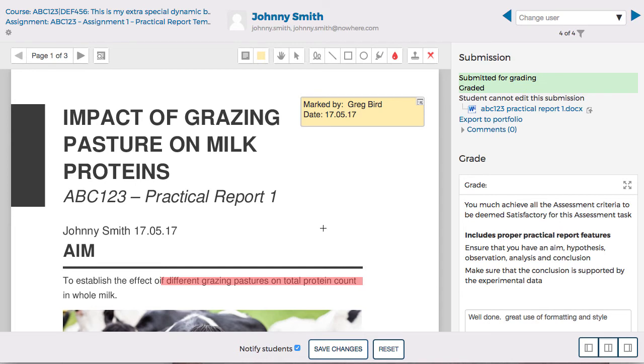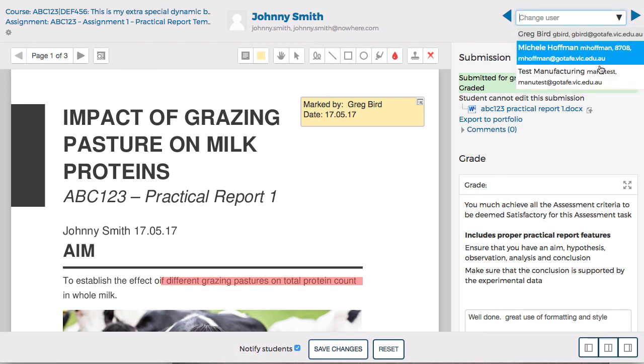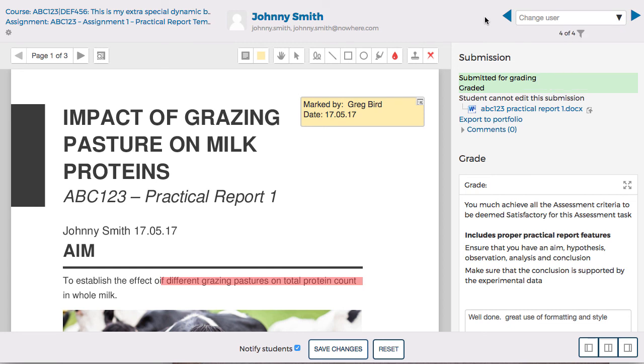From this point on, you can proceed to mark other students. You can do that through a number of ways, either using the page turning arrows at the top of the screen to swap between students. You can use a drop-down list to go to a particular student, and you can also filter that list to display, for example, only those with submitted work. That will greatly narrow down your work to do.